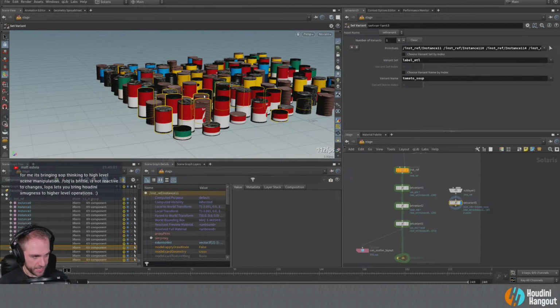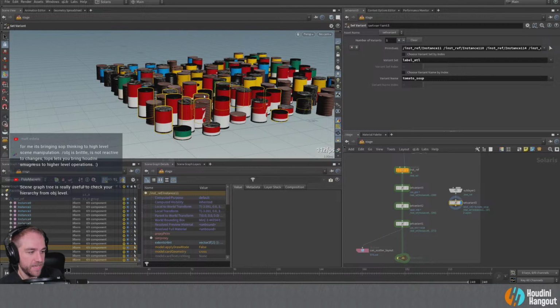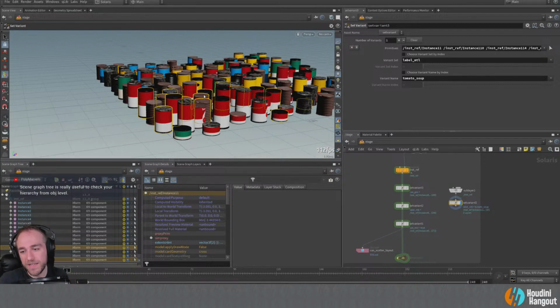Interesting. Yes, I'm reading what you're saying here, Matt. So Matt says, for me, it's bringing SOP thinking to high-level scene manipulation. The object level is brittle. It's not reactive to changes. LOPs lets you bring Houdini smugness to higher level operations. Yes, the scene graph tree is really useful to check your hierarchy. Yes, exactly. You can see kind of the visualization of almost that path attribute that we were looking at, right? So it's an interesting thing to see the hierarchy there. So yeah, it is a way to almost see the hierarchy of your different geometries and things like that. So it is an interesting thing to see.